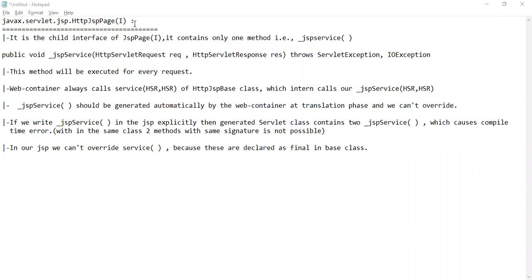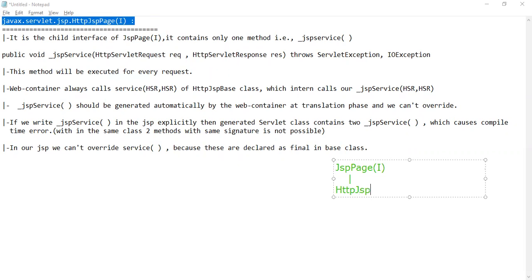Okay, in this session, we will discuss the HttpJspPage interface. Last session we already discussed which interface? The JspPage interface. JspPage is an interface, and its child interface is HttpJspPage. HttpJspPage is the child interface of the JspPage interface. The JspPage interface contains two lifecycle methods: jspInit and jspDestroy.